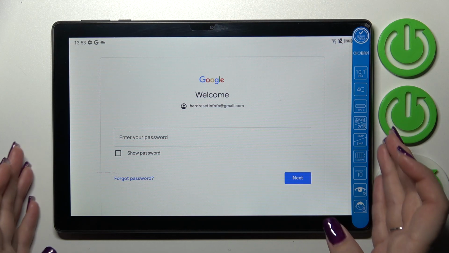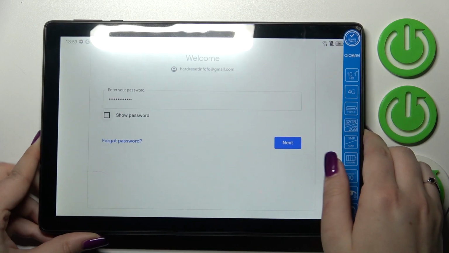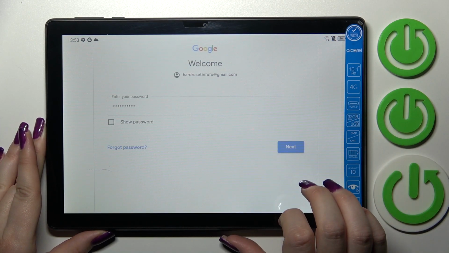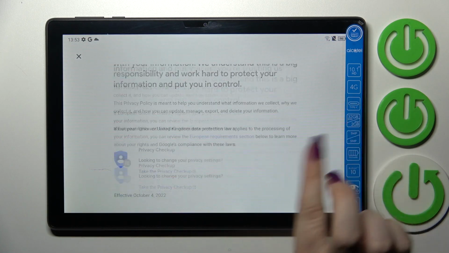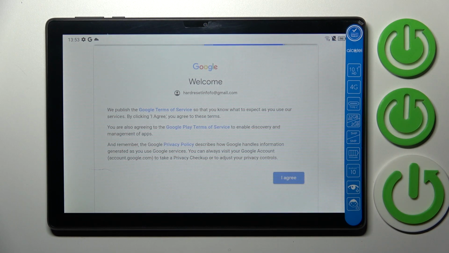And now we have to enter the password, so let me do this out of the screen. Alright, let's tap on next. Here we've got Google Terms of Service and Privacy Policy, so of course you can and you should read them. Just tap on it and here you've got all the info you need. Let's tap on I agree after reading.